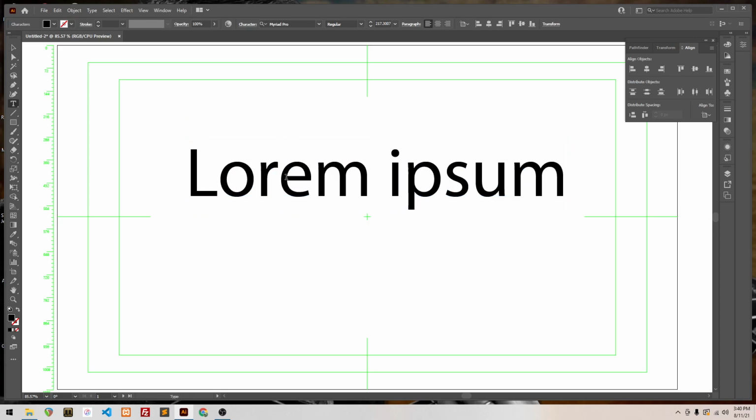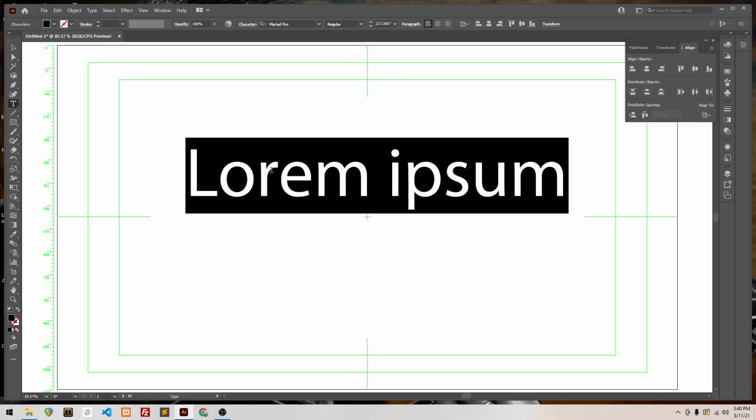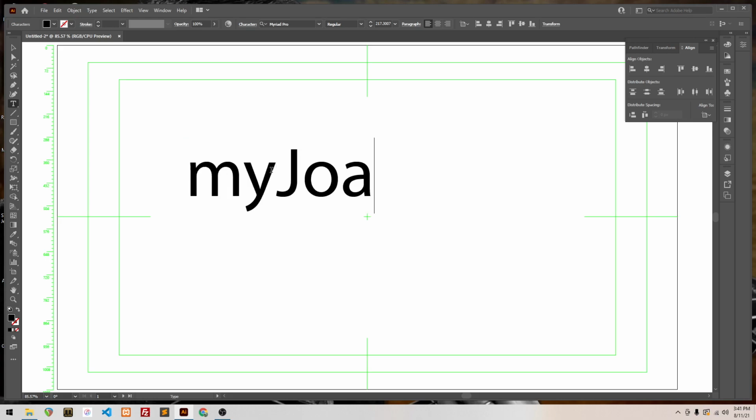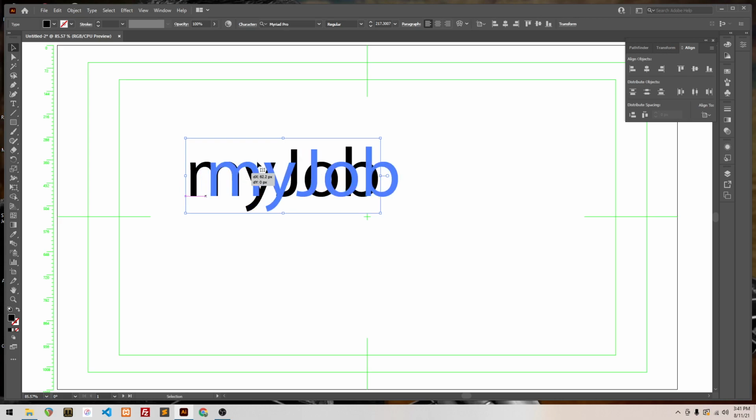Then let's double click so it gets the cursor inside there, and hit Control A so it grabs everything. And then let's make a fake company called My Job.